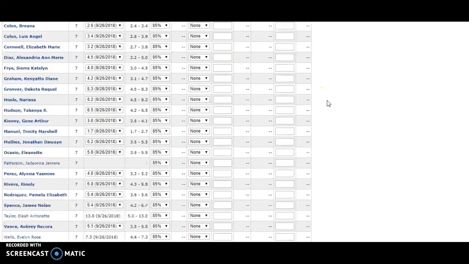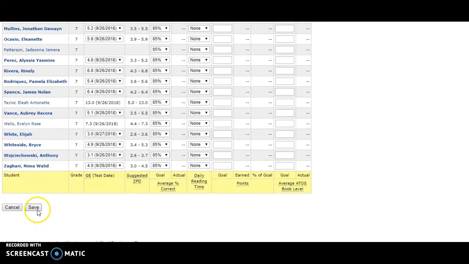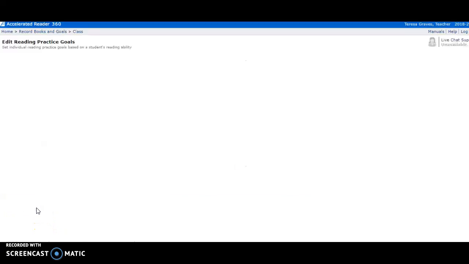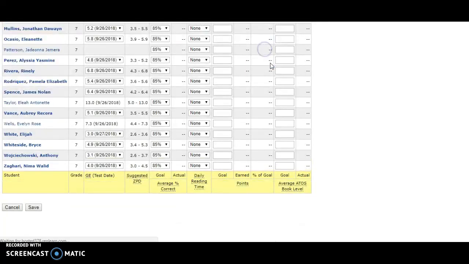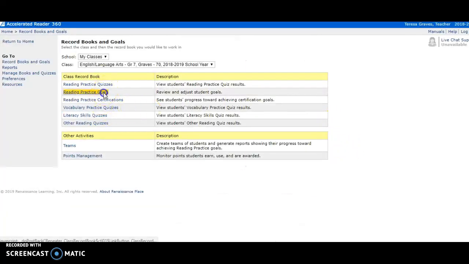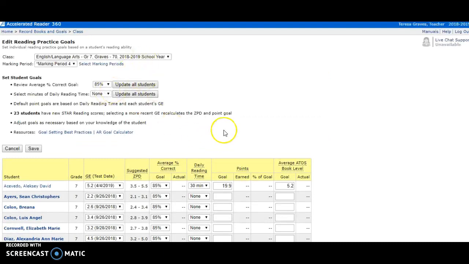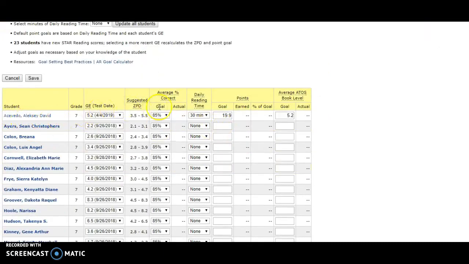The only thing that I need to do is go down and click Save. And it should pop up in a minute. My laptop is lagging a little bit. You click OK, that you want to make the saves. And if you go back in and you check, Alexi has his settings in Accelerated Reader, and you just continue to do that for each student.